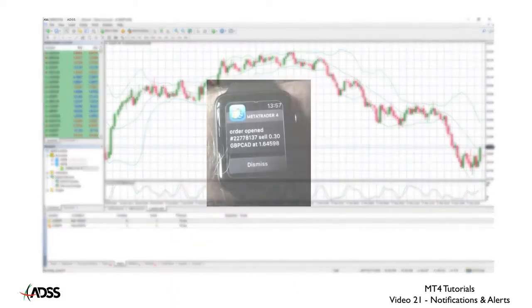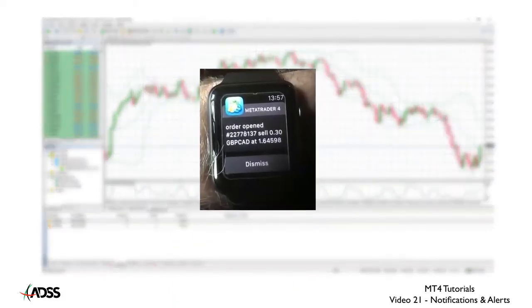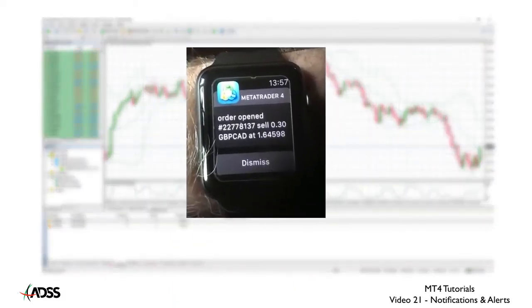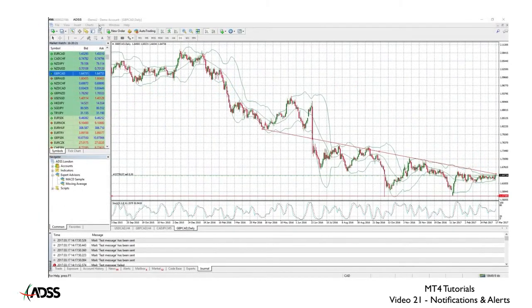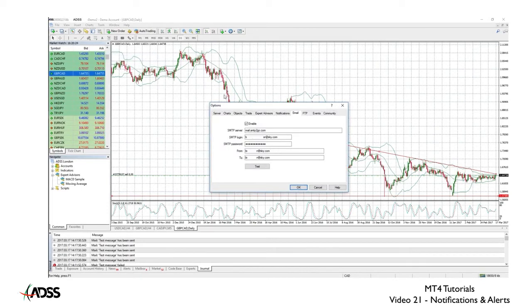As with all the above, if your smartphone is in standby mode, these notifications will be sent to a smartwatch as long as the apps are paired. The final option is Email. Simply return to your Tools, Options, and then select the tab Email and enter the required fields.